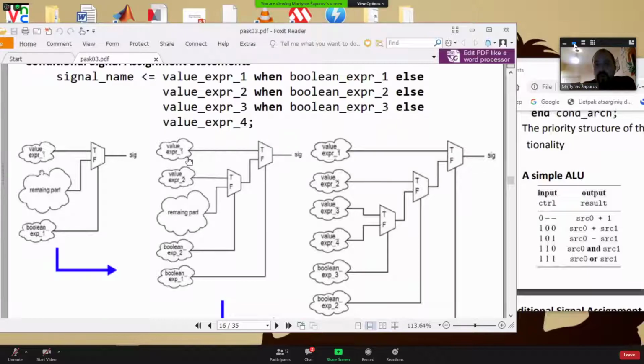Then, if Boolean expression 1 is false, we check Boolean expression number 2. If Boolean expression number 2 is true, we assign the signal like a wire to the signal. We assign the signal with value expression 2.